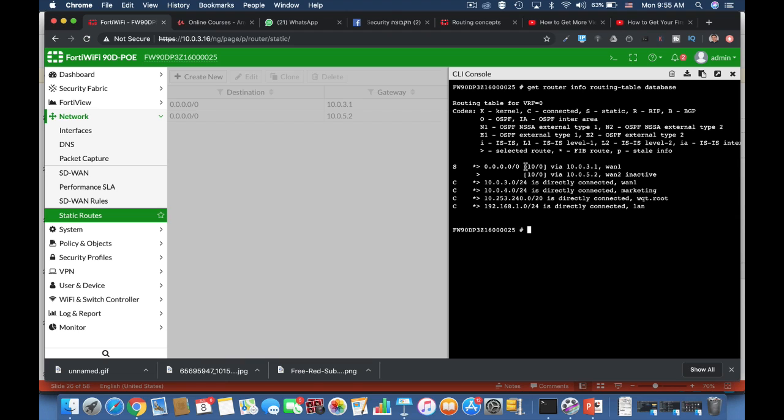They are in the routing table, in the active routing table, and yes, they are. And now let's configure system setting. Set v4 ECMP mode. ECMP is equal cost multipath.